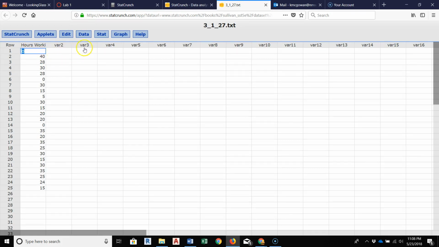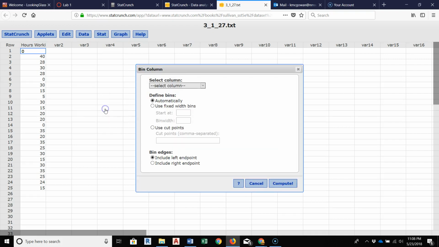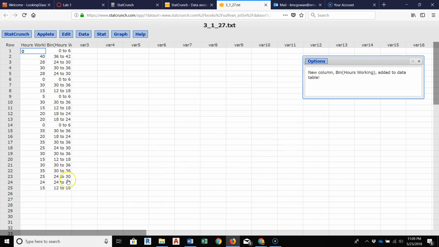Now the first thing we'll do is we'll talk about binning the data. So we'll go to Data, Bin. Now we'll bin the first column, Hours Working. Now I have given you some fixed bin widths for your data. For my data, I'm going to start at 0 with a bin width of 6. And I'm not going to change anything else. I'll click Compute. Now I have the bins.